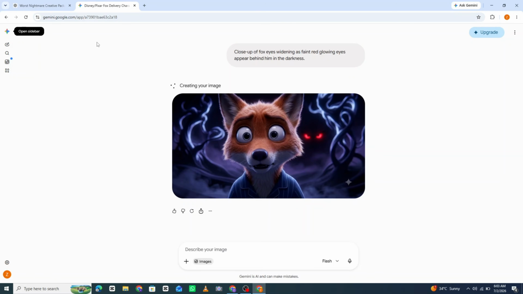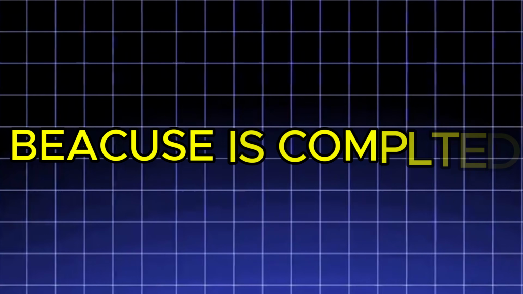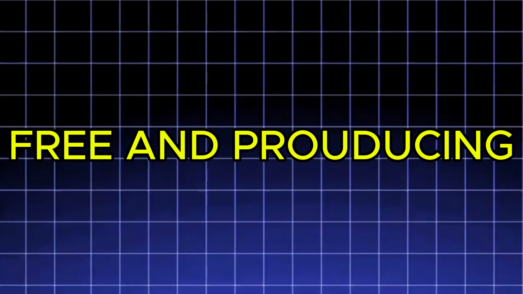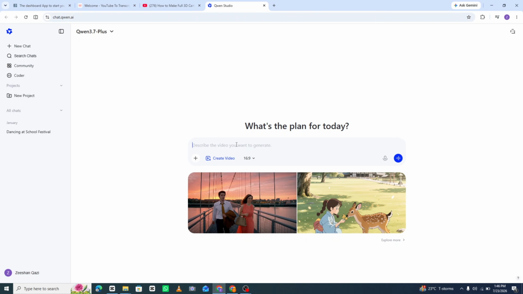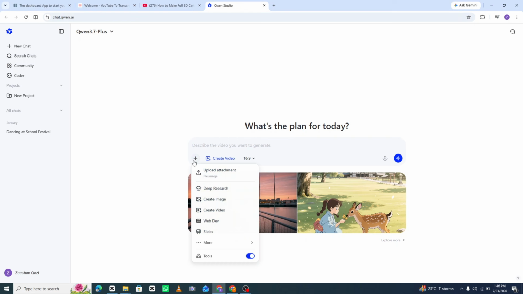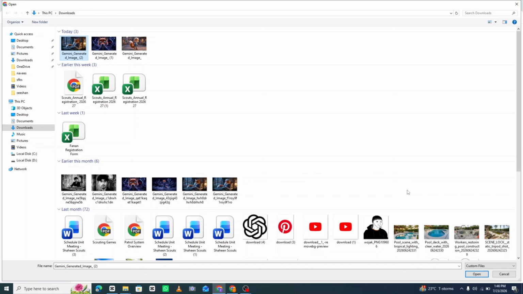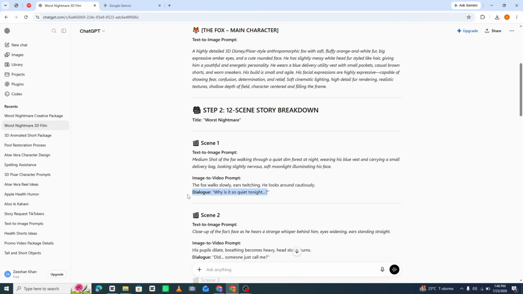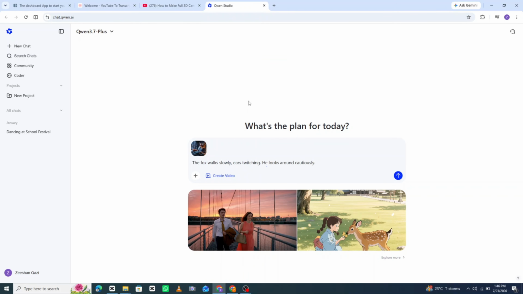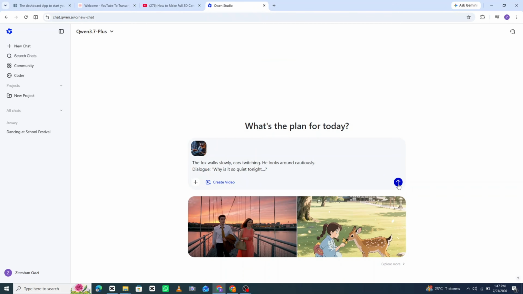Instead of using Grok like before, we are going to use Qwen AI, because it's completely free and produces surprisingly impressive results. Open Qwen AI and switch to the image to video feature. Upload your first scene image, then return to ChatGPT and copy the animation prompt that belongs to the same scene. Paste the prompt into Qwen AI and start generation.